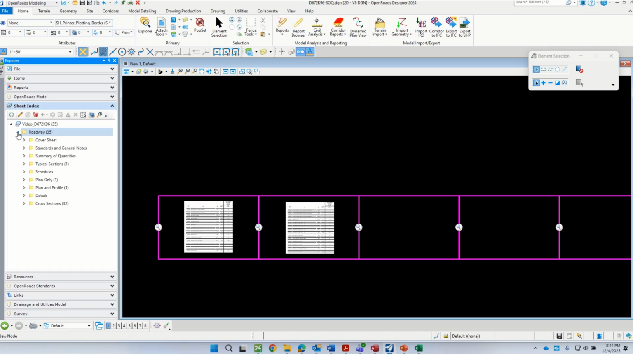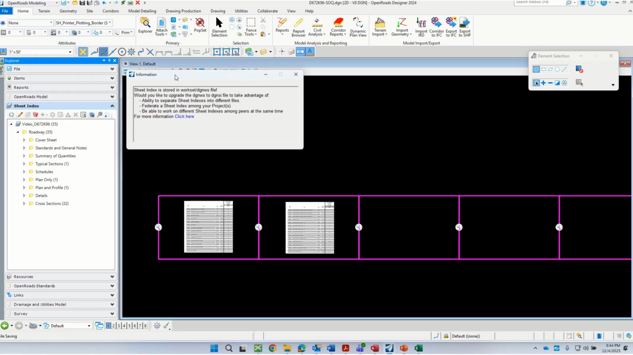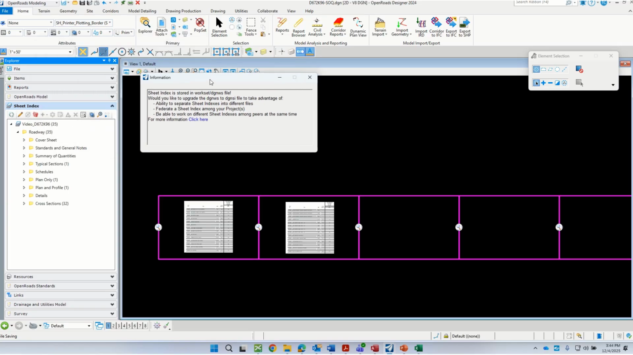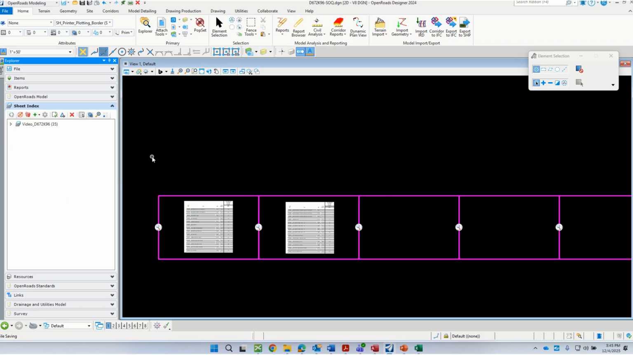So our next step is to go to our sheet index. We make sure that we're in the edit mode. You're probably going to see this pop up here. It's kind of a preview technology. Don't worry about that. Just exit out of it if you ever get that.